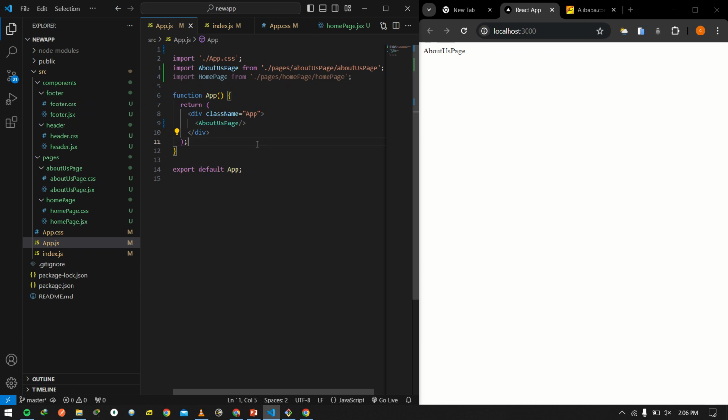What do we mean by routing? I want us to be able to move from one page to another. What do I mean by that? Let's say for example on the homepage, I want to have a header or link that when I click it takes me to the about us page, and when I click on the about us page to come back to the homepage, it brings me back.